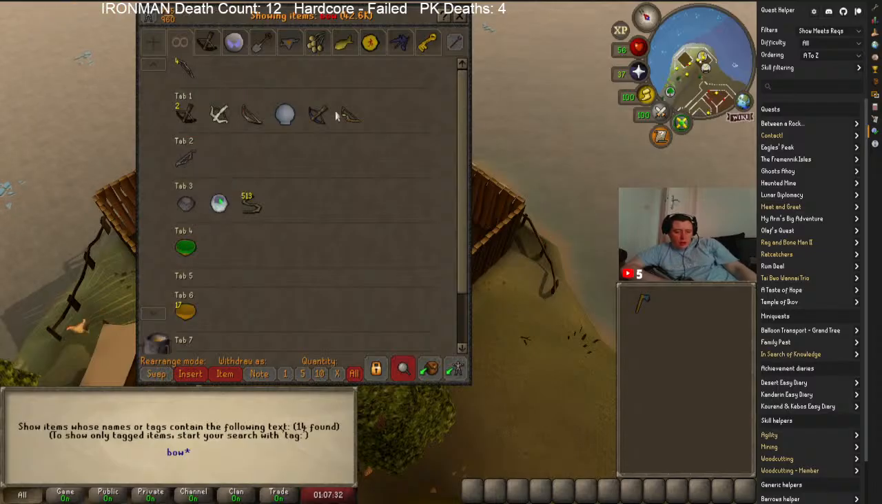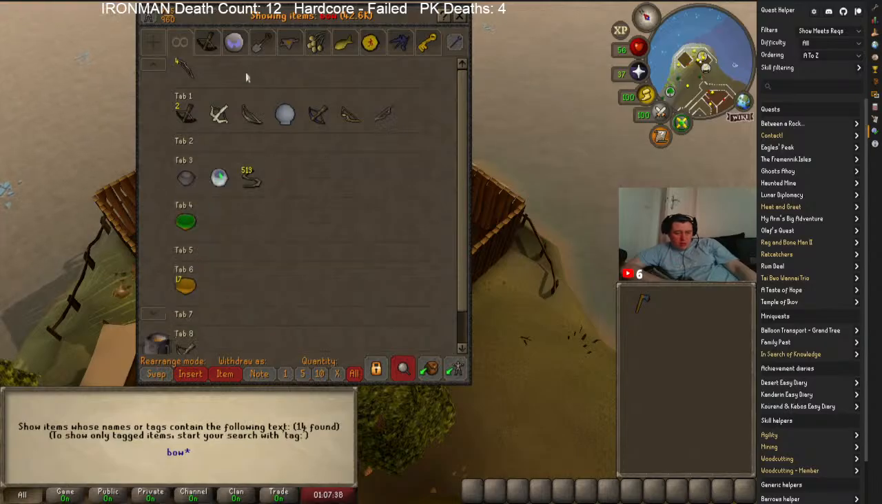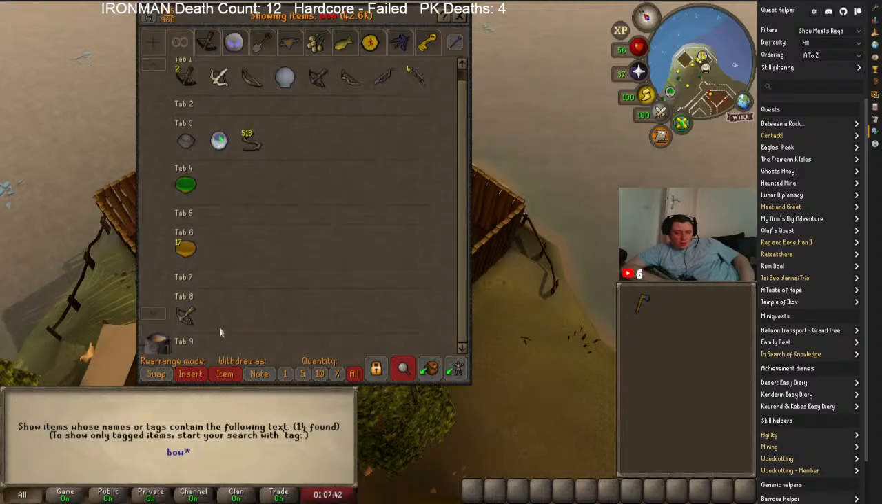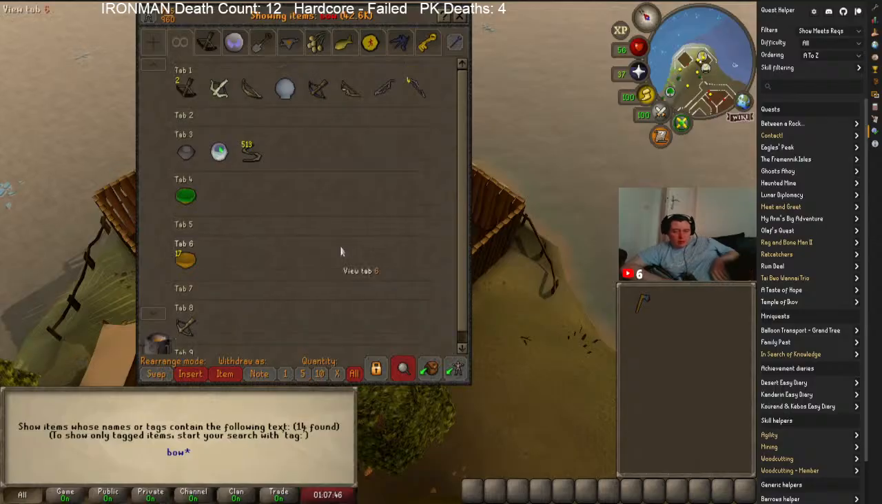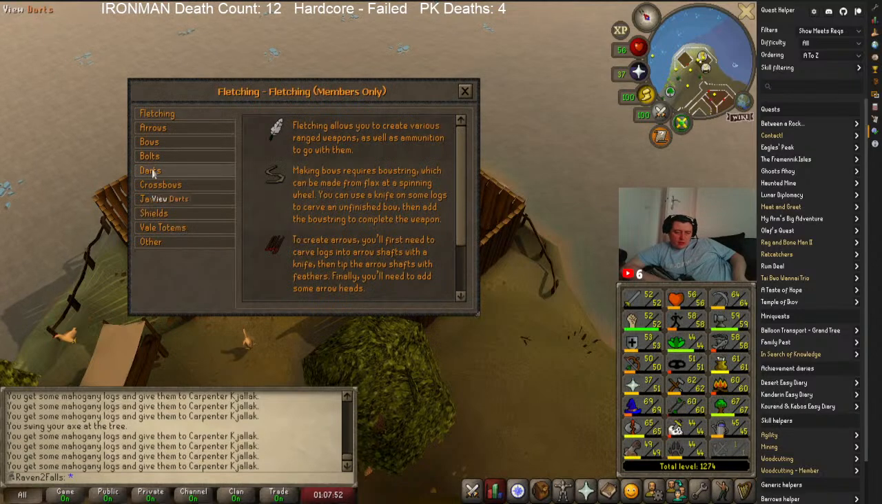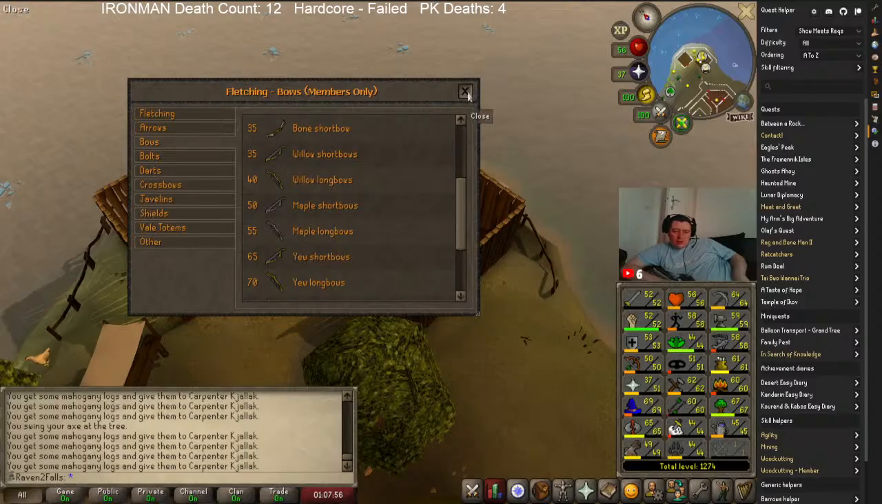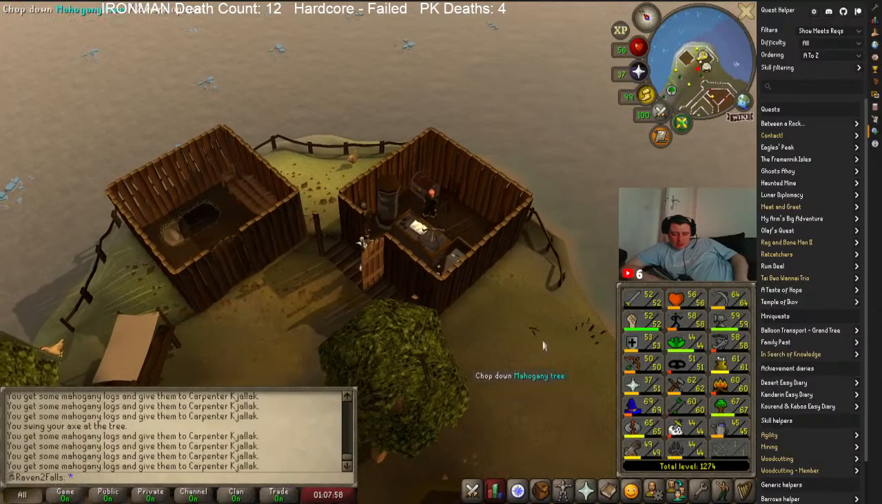I've got some maple bows. Maple bow, why are you in there? You don't belong in there. Got maple bows. Crossbow versus my mithril crossbow. No, I don't have a bow for it. I don't have a U bow. Can I make a U bow, or is that 65? Oh, 65, of course it is. Right, so we can't do that quest yet then.